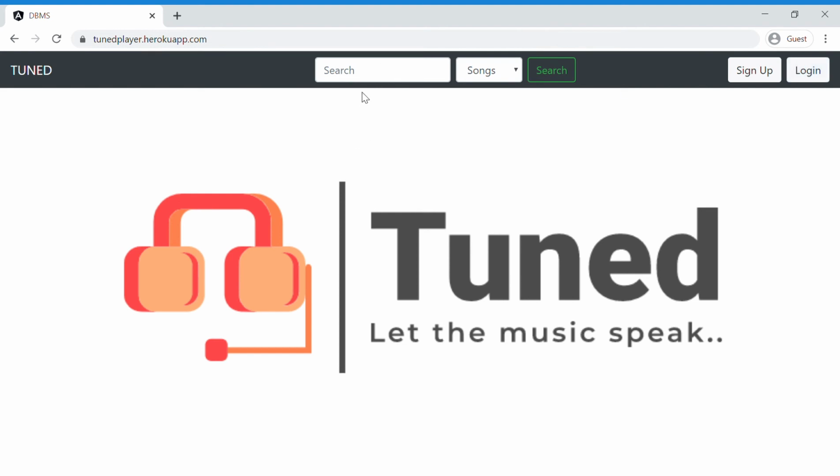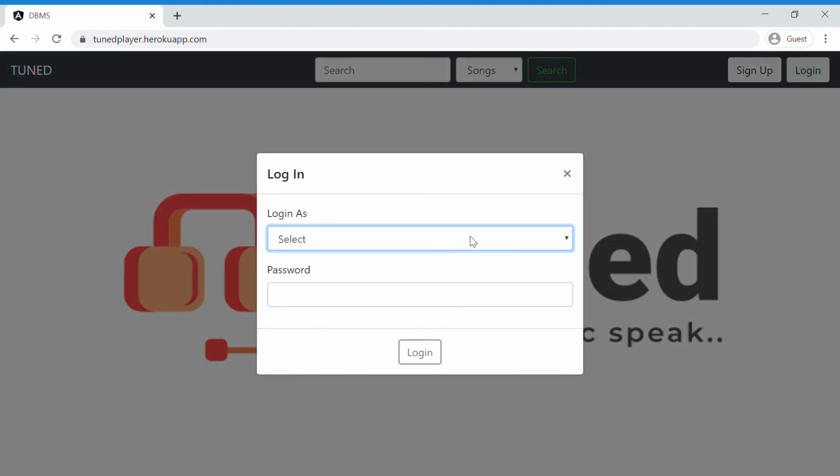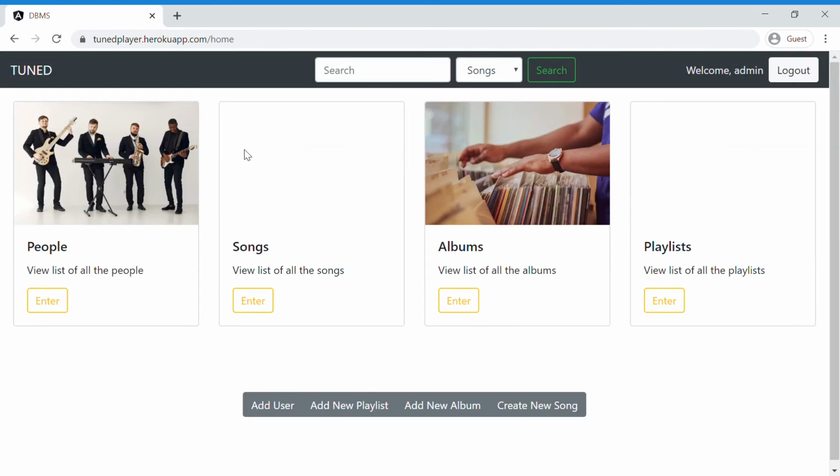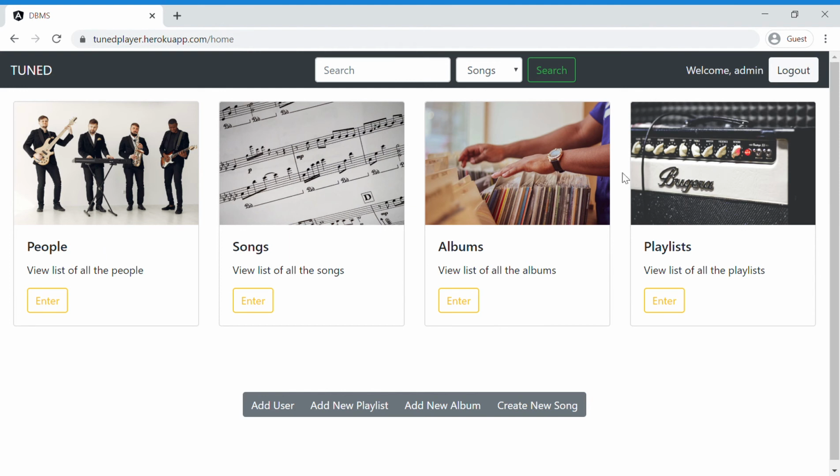So now I'll show you the admin use case of the application. So the admin is a super user who can do everything. So if I go here, I can see that admin can view the people, which is all the users of the application. He can view all these songs, he can view all the albums, and he can view all the playlists and can do every other thing which other users do.